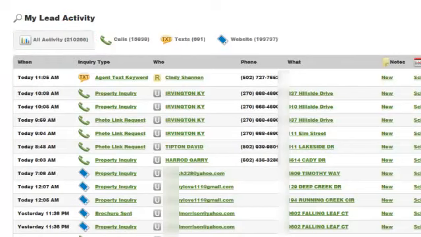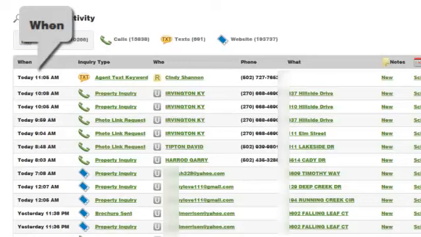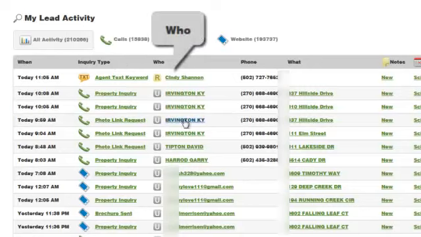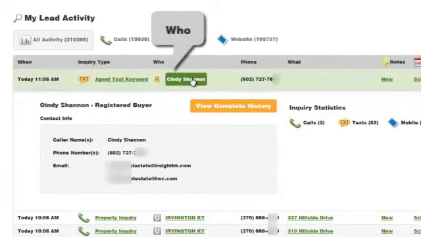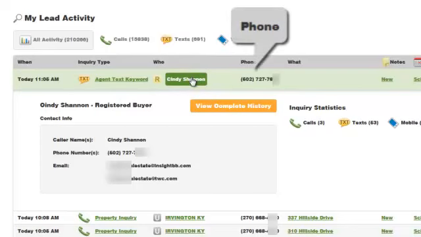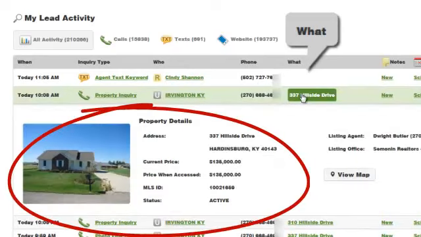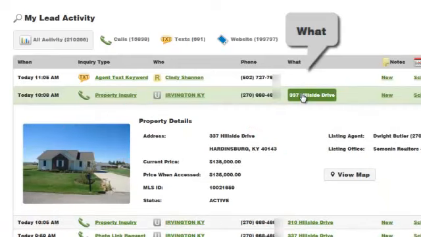We've simplified the headers as follows. When simply means when the lead was originated. Inquiry type, how the lead was generated. Was it by phone, text, or mobile website? Who? This is the identity of the person who made the inquiry. This will be the email address or their name or their phone, which is in the next column. What includes a link to the property of interest. This will give you information such as the property, what the price was when they called in, and also a little context about the property itself.